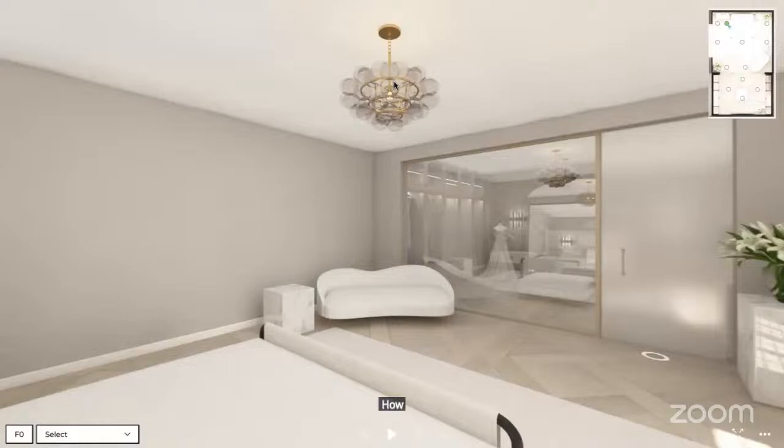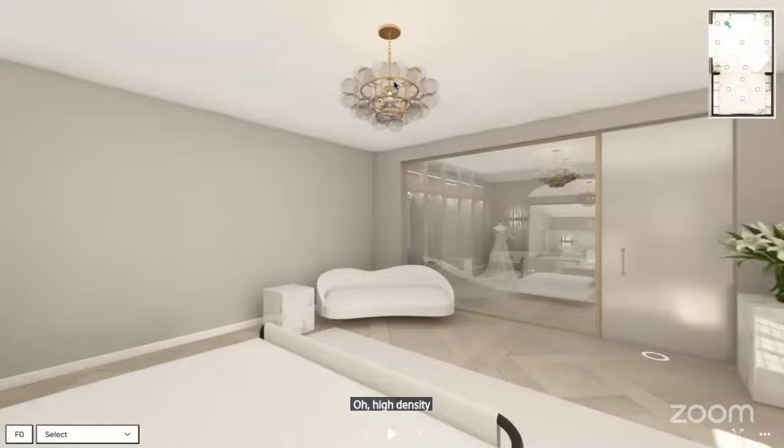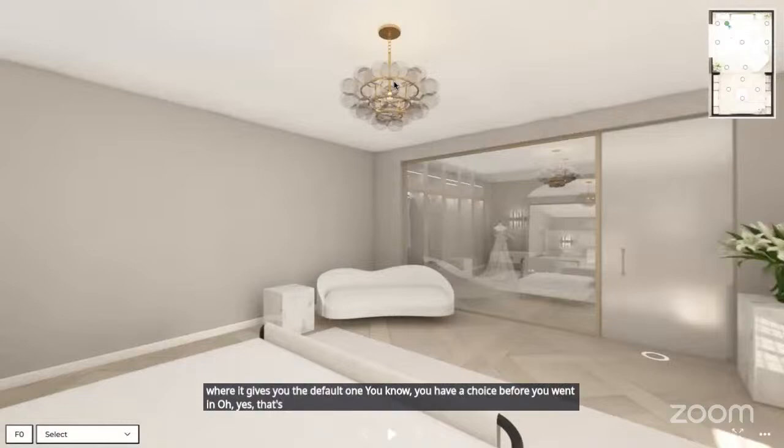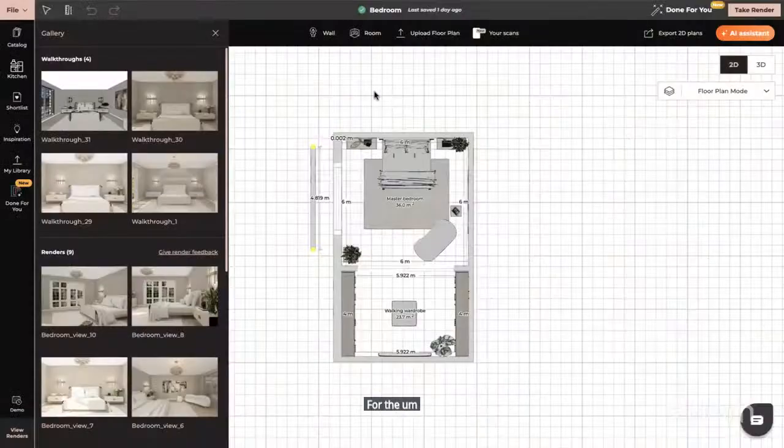How many does the basic one give you? You don't have any walkthroughs on basic, only standard. Sorry, I mean the high end of camera amount, or the basic one where it gives you the default one. You have a choice before you go high in density, I think you meant, is it? Oh, yes, that's it. The low density room. For the high density, you can use as many cameras as you want. For the lower plan, it all depends on your space.